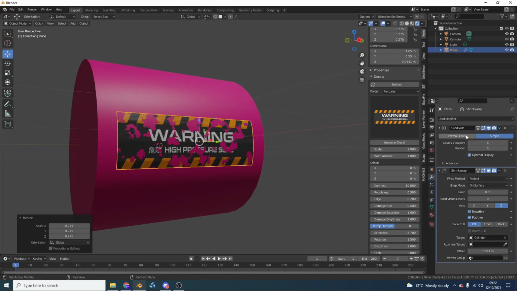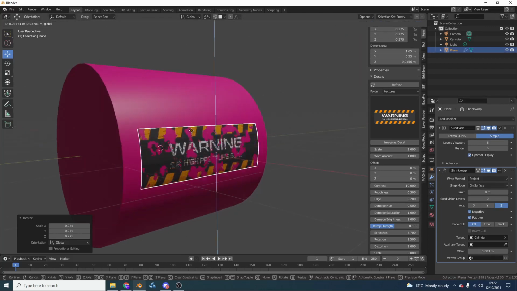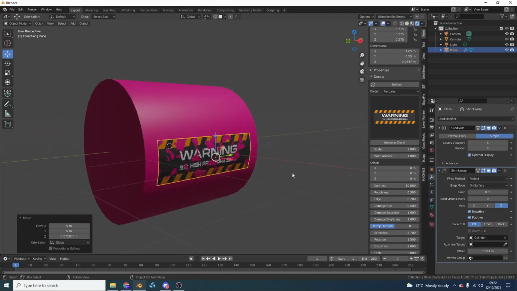If we actually check out the modifier stack here, what it does is add a subdivided cube, and we also have a shrink wrap modifier, so in theory we should be able to move this about nice and easily. Pretty good, to be honest.